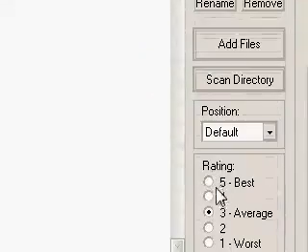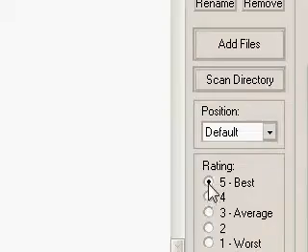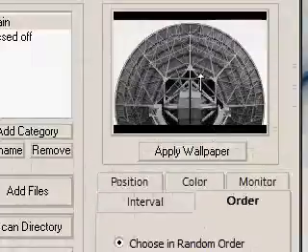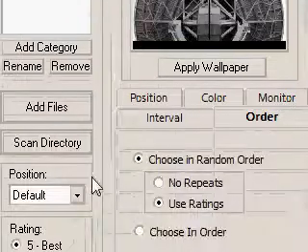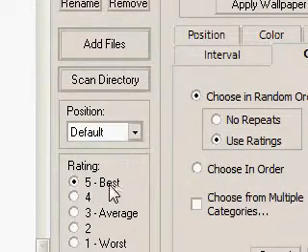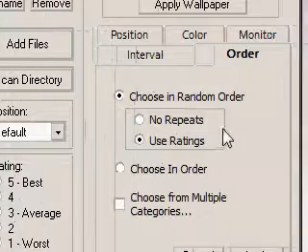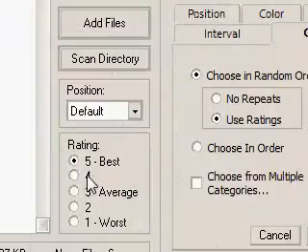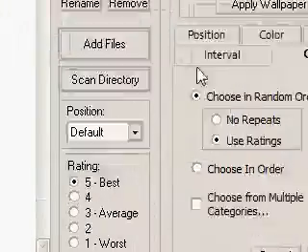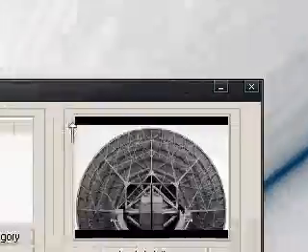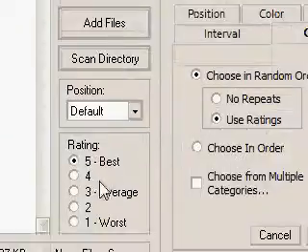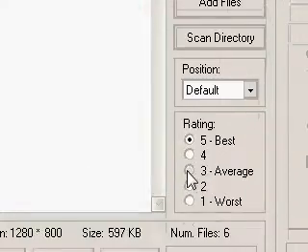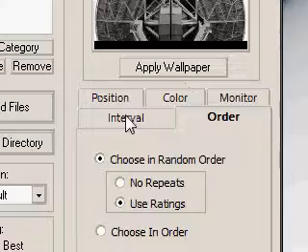You can rate the picture. Let's say I'm going to rate a single one 5. So this picture right here is rated 5, the best picture. Since it's going to choose in random order, it's going to choose this picture the most because it's the highest rating. It thinks, since you like this picture a lot, it's going to be on your desktop more often. So I'm just going to go back to 3. Then I'm going to show you what it does.